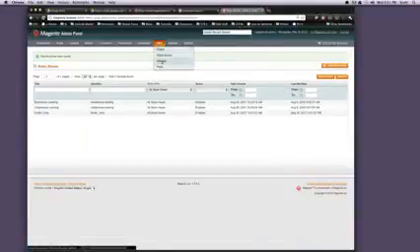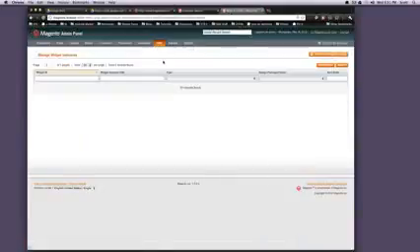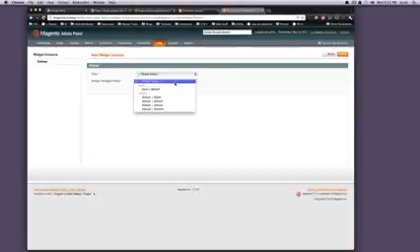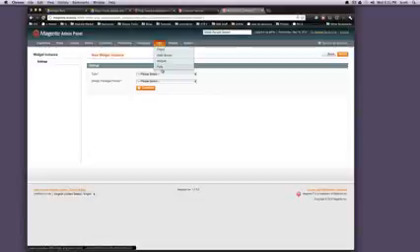We also have widgets. If you remember before, we went over what the types of widgets are. You can create a static block, recently compared products, orders and returns. There's all sorts of stuff that you can do in here. We'll go over that again later.